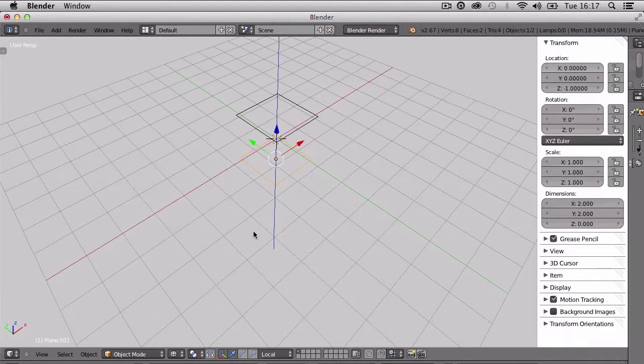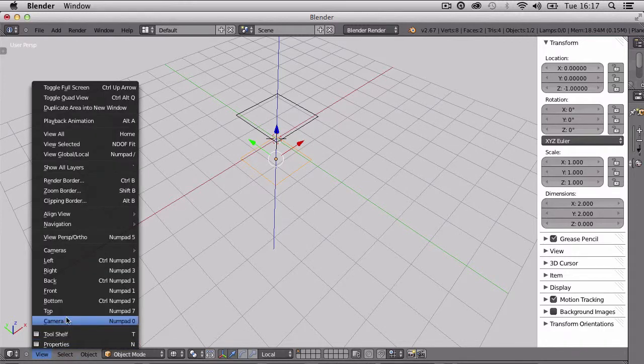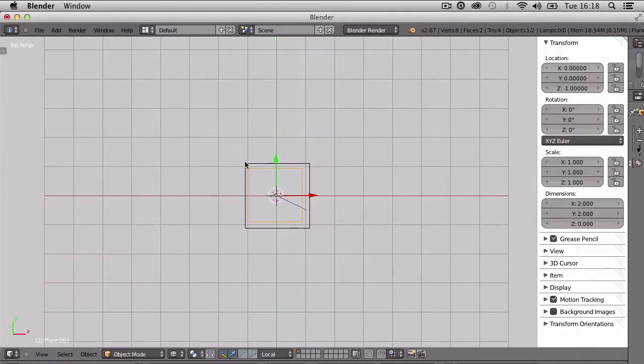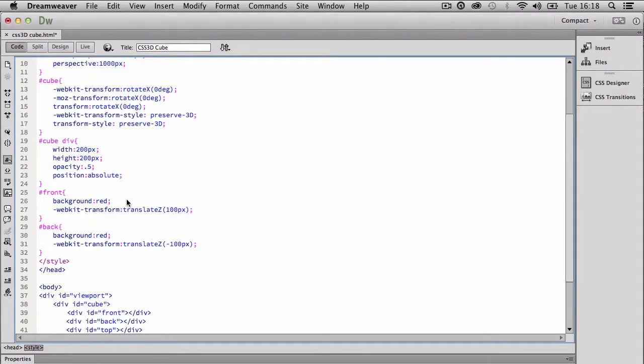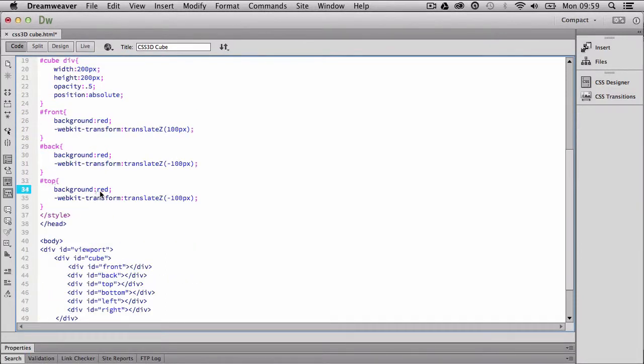Once I've done that, let's take a look at the top and the bottom, because don't forget, when we go to view and then top, this is the top side right here. I'm going to point to the top div and change the background color, which is going to be yellow. With the color scheme, we're going to have the parallel faces the same color. The front and back are parallel to each other, so they're going to be red. Top and bottom are parallel to each other, so they're going to be yellow, and the left and the right are going to be green.